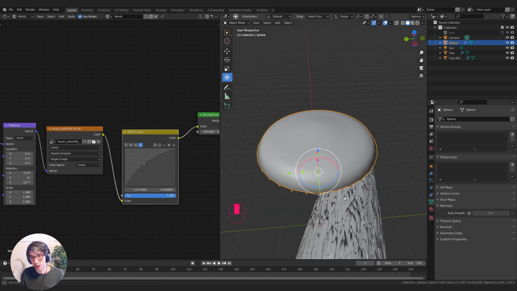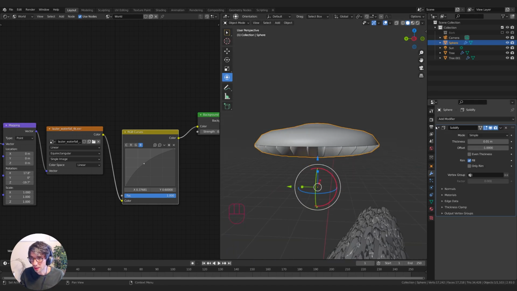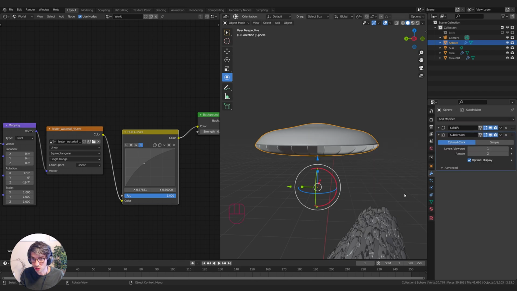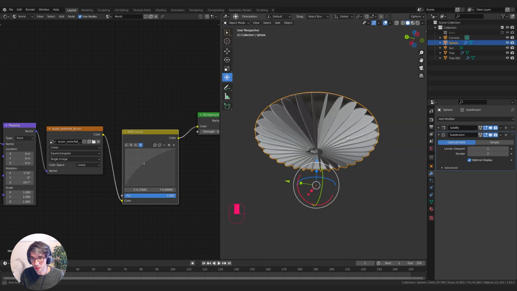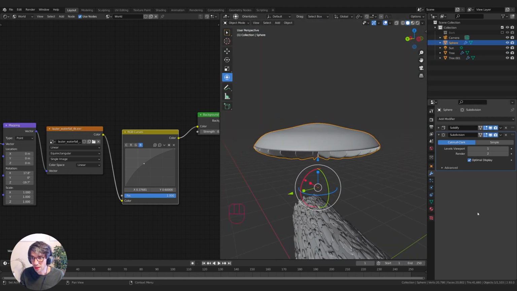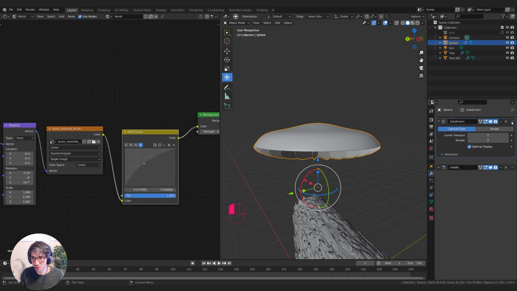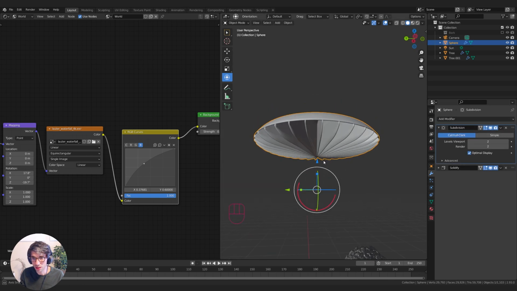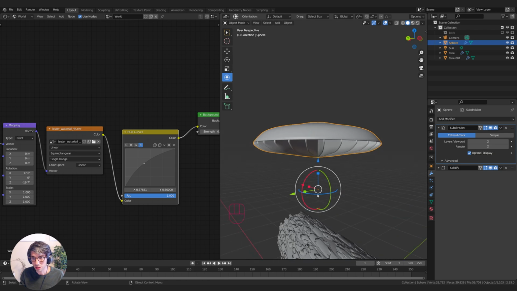So there you go. Now I can come down here and let's try adding in a subdivision surface modifier just to round all this stuff out a bit. That looks pretty good. And then I might do it before the solidify. Yeah, I think that's a good idea.